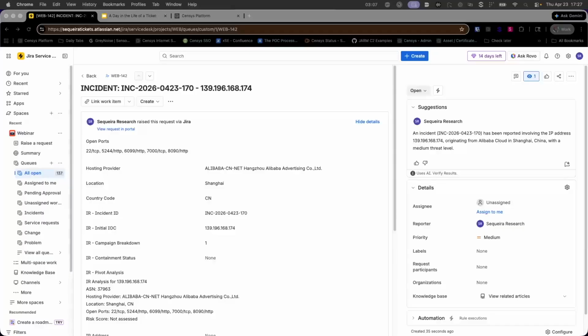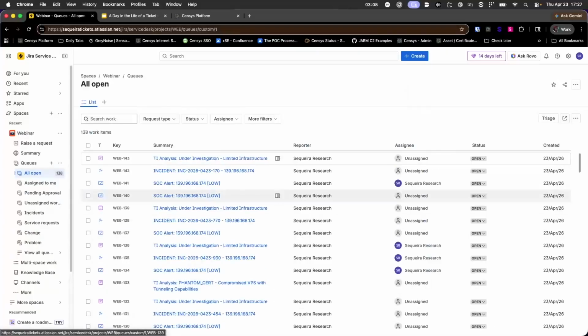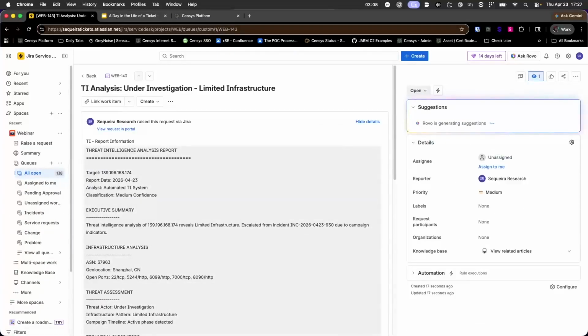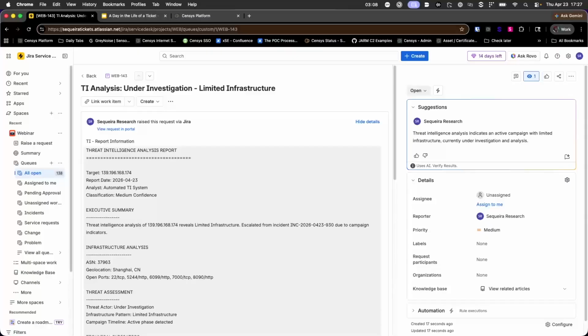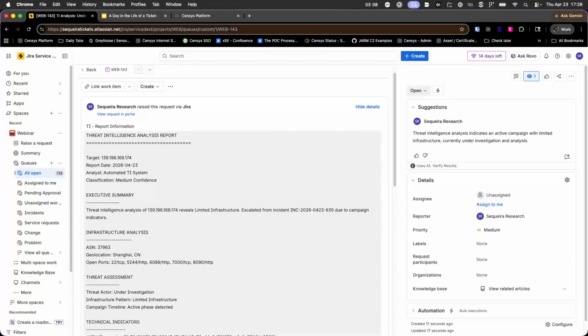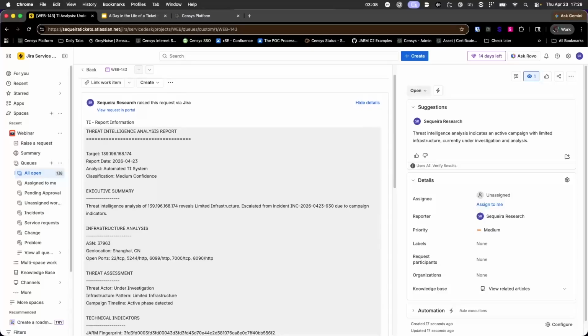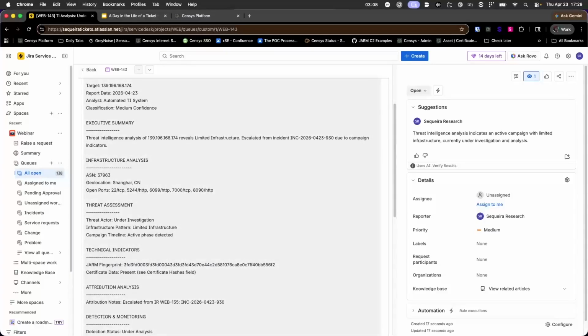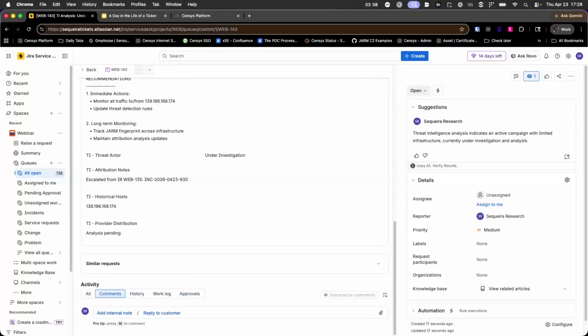Now, finally, we already have that other flow ready to go, and so now the threat intelligence report has been generated. If I pop in here, I can see, again very rudimentary, more just to show the capability, that I've got a target, a report date, that infrastructure information that was required for our use case, that fingerprint, some certificate information, and some attribution notes. It got escalated from this other incident, and then I've got some historical host information. Again, a very simple, straightforward use case just to show some basic extraction with some APIs.